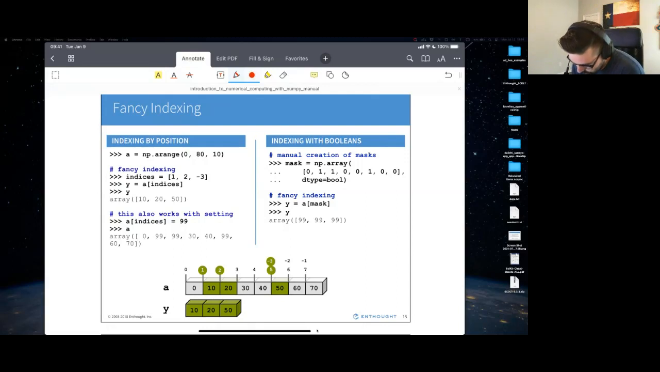So in this case, if we create this array using the range function from 0 to 80, and we have a step size of 10, that's going to give us this A array down here at the bottom of slide 15. And fancy indexing would allow us to say something like, I want position 1, position 2, and position 5. There's no real way to express that using slicing notation.